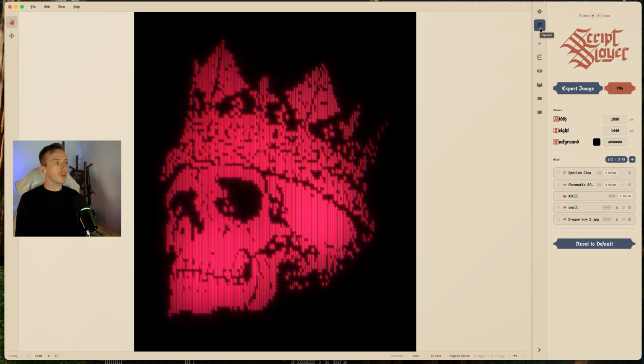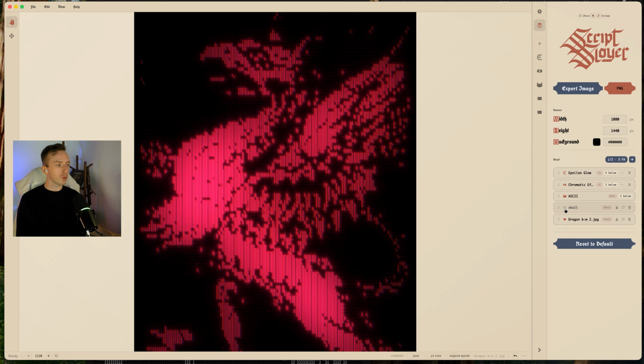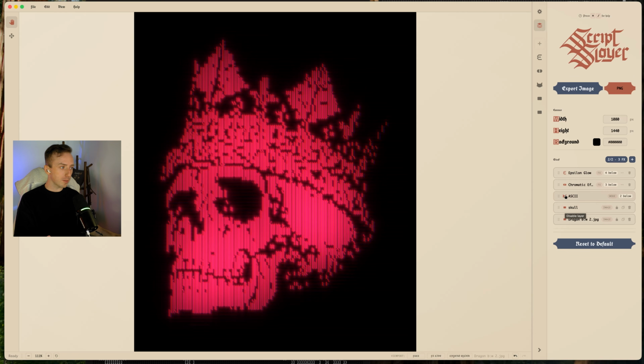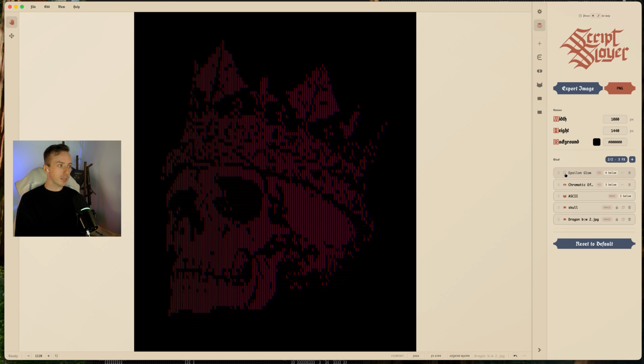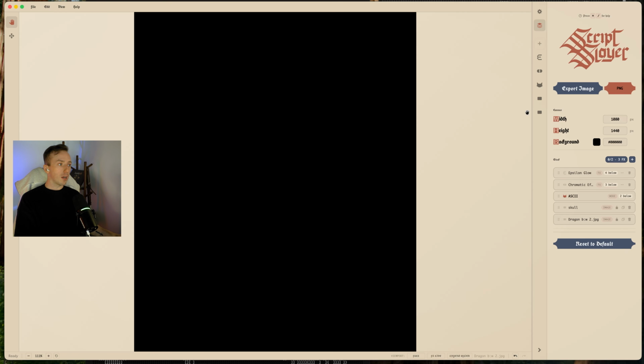Now that brings me to the newly revamped stack tab. If you come here to these stacked layers, you can see I've got my skull image, that black and white dragon vector I had in before, then epsilon glow at the top, chromatic aberration, and then my ASCII effect. If I want to toggle off the skull, I can just click on the skull's layer icon and it will be invisible in the pipeline in the stack. Same for epsilon glow: if I want to turn the glow off, I can click that, turn off the chromatic aberration, and I can even turn everything off and start importing new stuff from scratch.